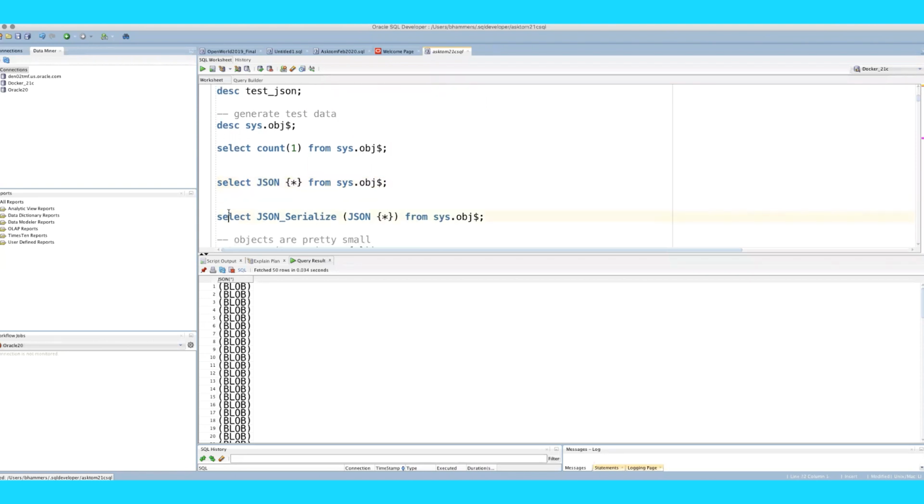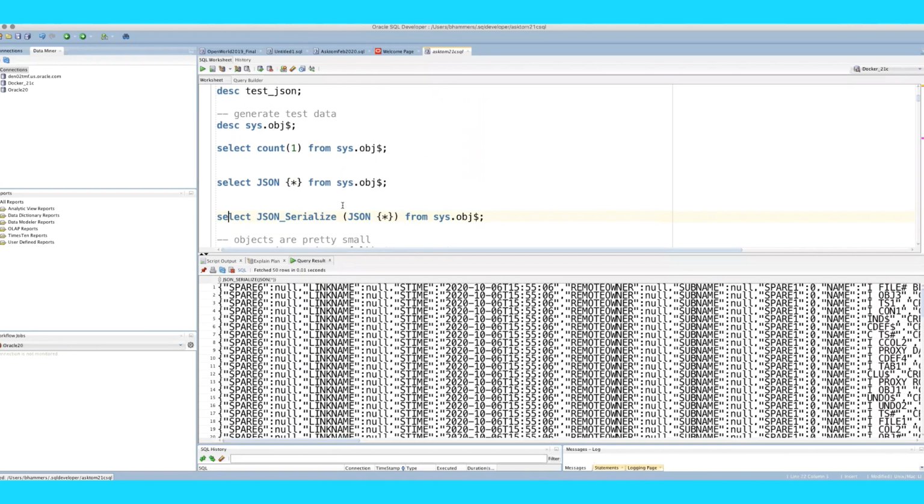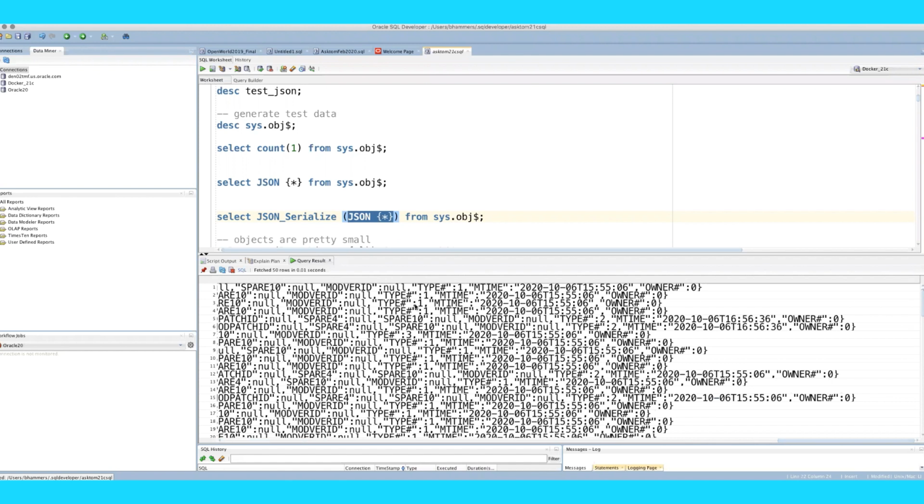So what we do in order to print it, we convert it to a JSON text, and we use the JSON serialize function here. So again, I'm generating this JSON for every row. You see that these columns, spare6 or link name, are converted to field names in the object. So I don't have to list them here. Instead, I just use the wildcard star and it converts them all. You see there's a bunch of null values, but there are also some values which are populated. Obviously a null value in the table becomes a JSON null here.